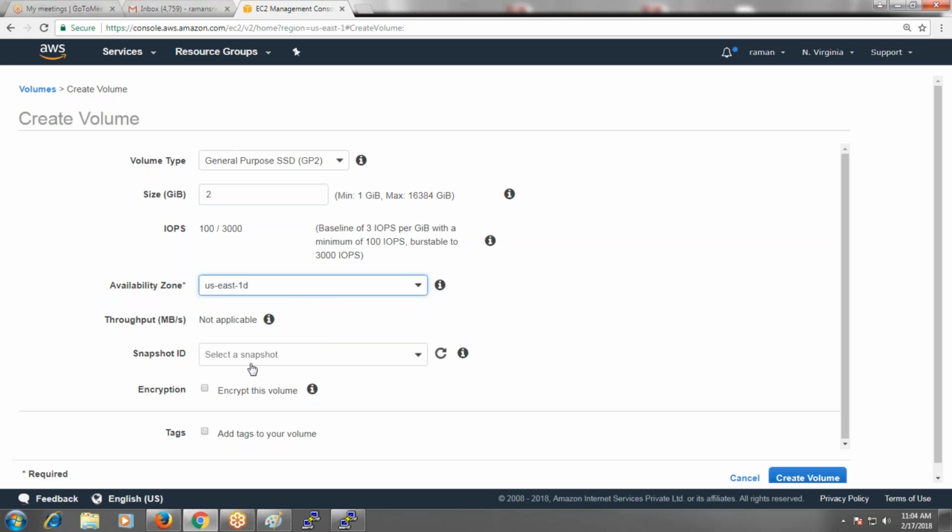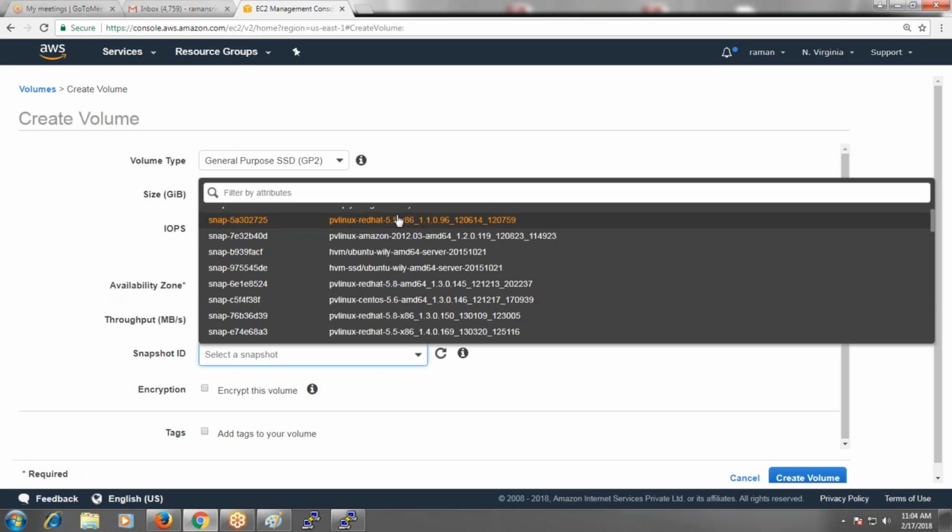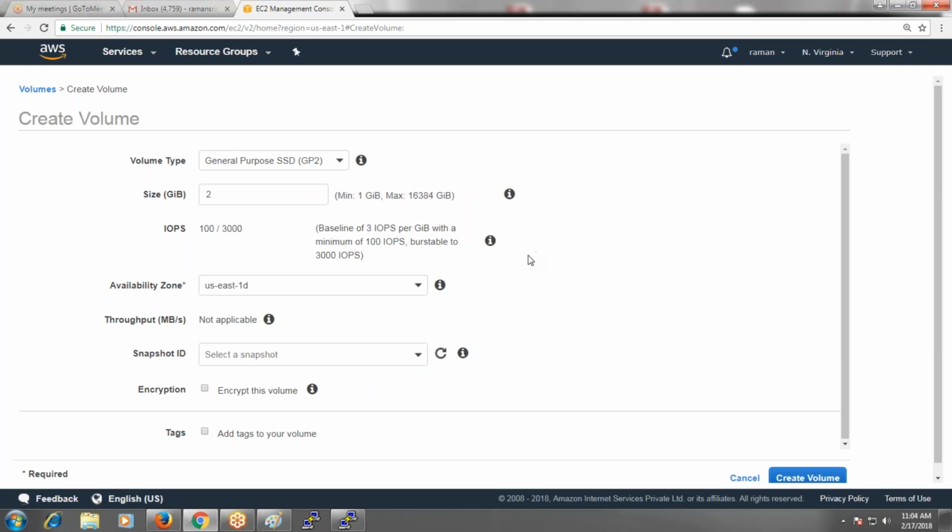While creating a volume, there is an option of using a snapshot. A snapshot is nothing but a backup of your instance. If you already have a volume containing some data and you want to create a new volume with the same data, you can specify the snapshot ID. These are all the snapshots that have already been created. If you want to restore from an existing hard disk, you need to go for a snapshot. Since we are going to create a new hard disk, no need to go for this snapshot, keep it as it is.